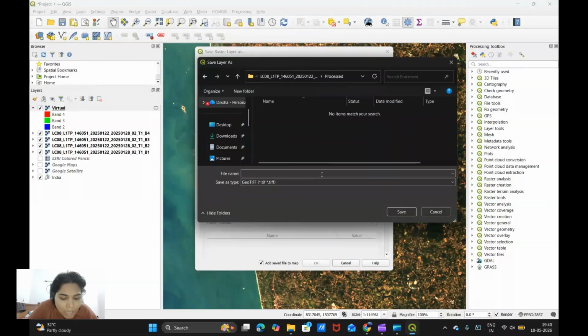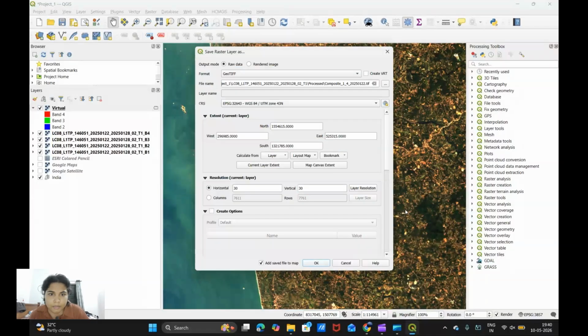So what am I going to name it? I'm going to name it composite. Okay, composite 1 to 4, that is band 1 to band 4. Make sure that you're not using a space, you're using underscore. And then I have to also write down what is the date of acquisition. So what is the date of acquisition? It is 2025 first month 22nd day. Okay, this is the acquisition date, and then I'm going to save this.